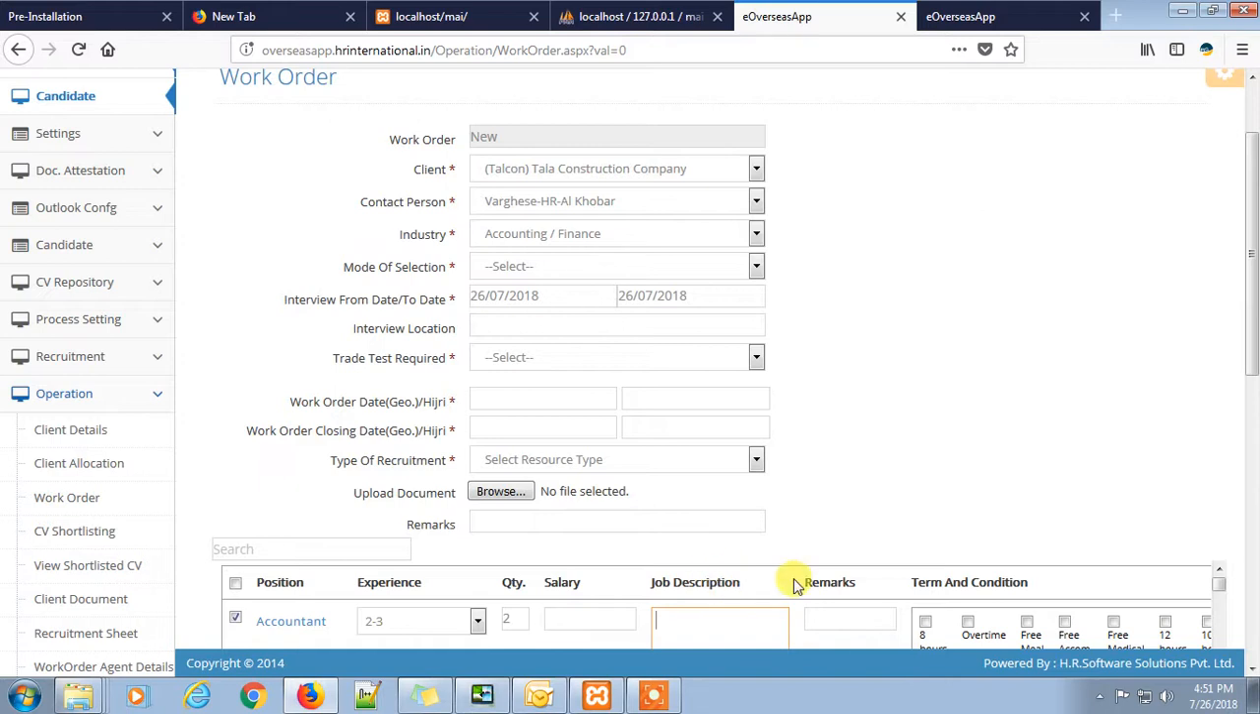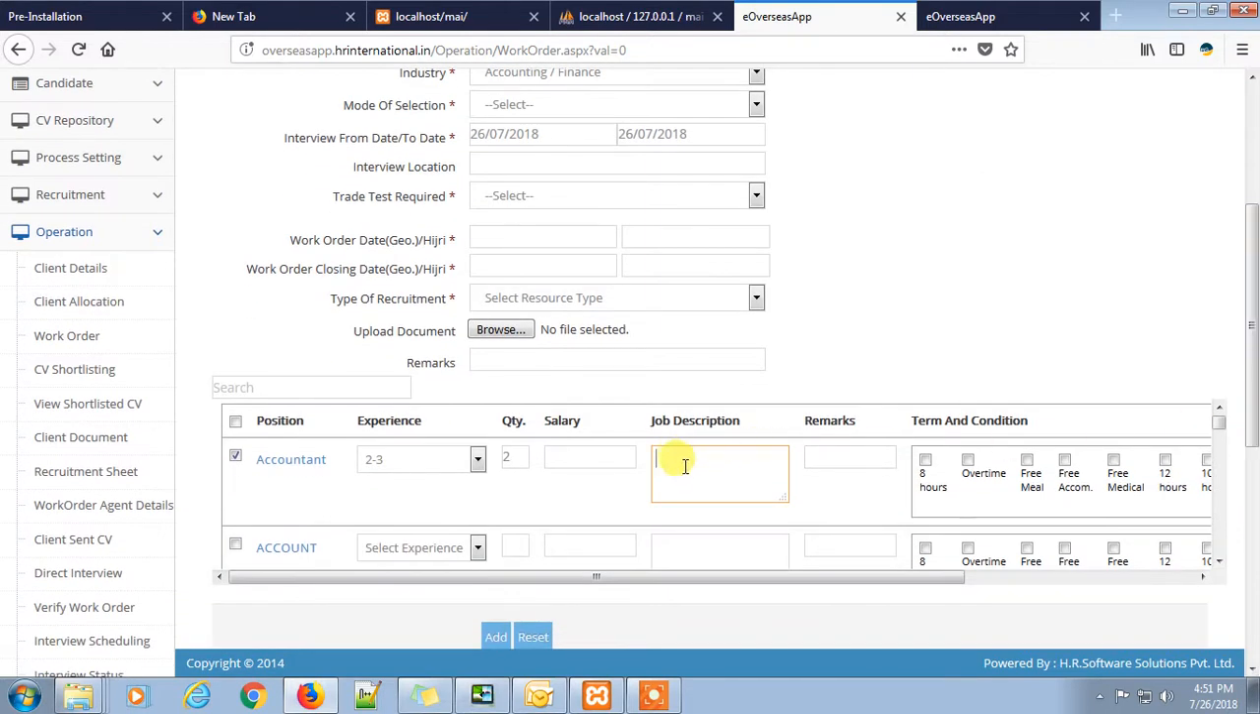What is the job description? All the things: what are the facilities, what will be his job process, what things he is going to handle. All these things will be entered in the job description.